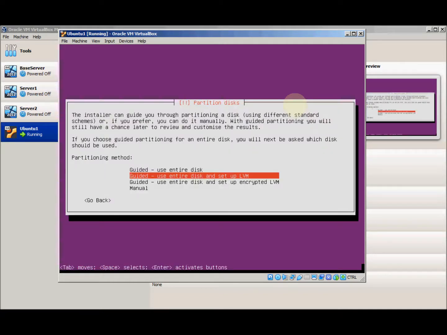Now we need to configure our partitions. Okay, different schemes. You can do it manually with guided partitioning. You still have a chance later to review and customize the results, which means that when you make changes, they're not written to the disk until you confirm. It says if you choose guided partitioning for an entire disk, you will next be asked which disk should be used. Remember, we've got 2 disks. So we're going to go guided, use entire disk, and set up logical volume manager, which will allow us later on to reconfigure our partitions in that. So again, I'm going to go with the default.